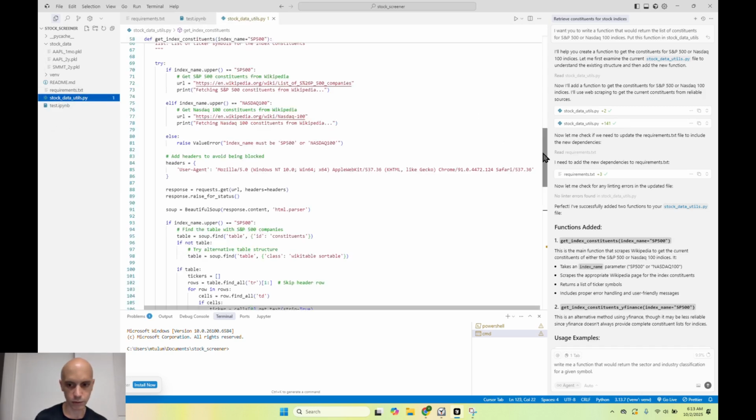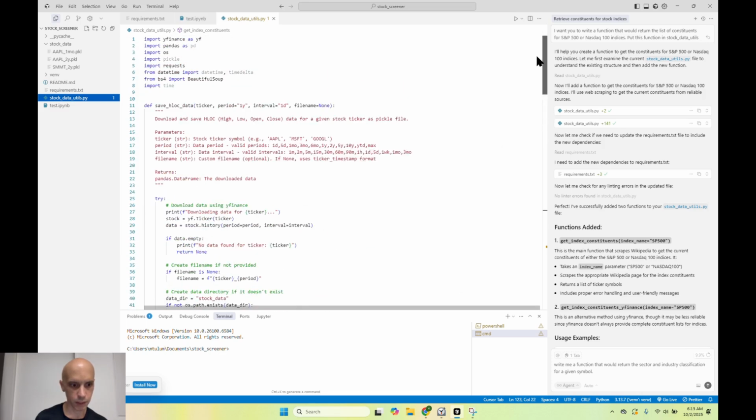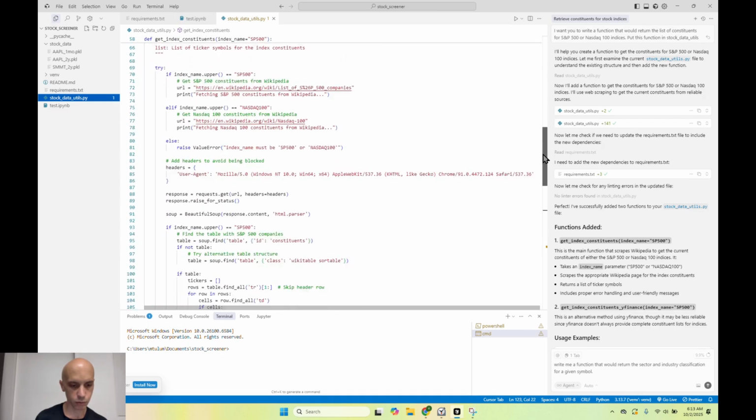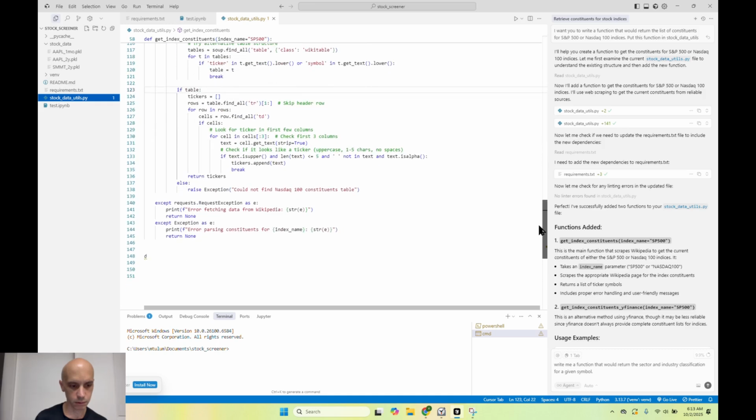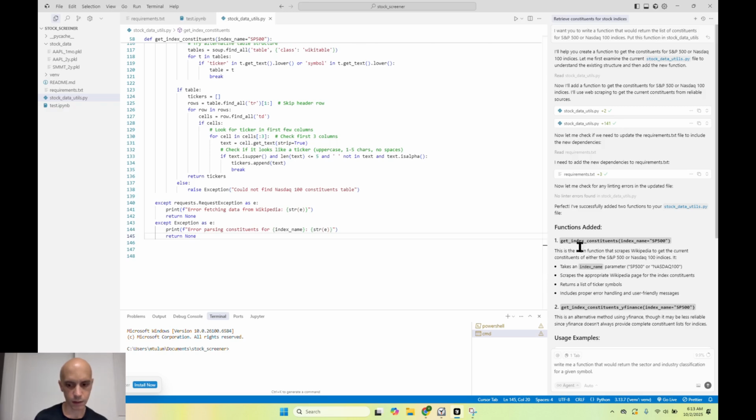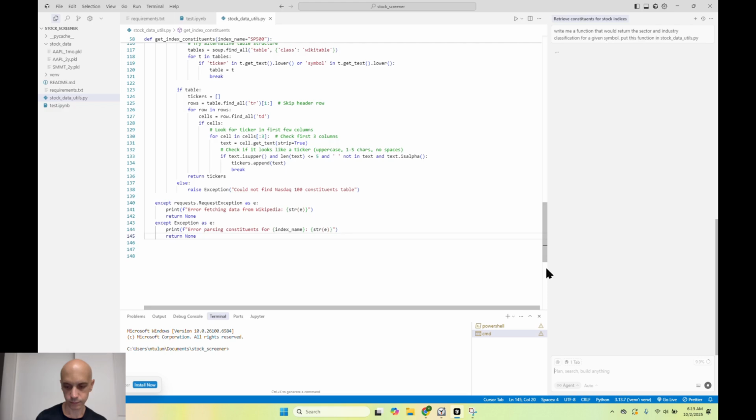How big is our stock data utils? So we have save high, low, open, close data, get index constituents. Okay, we need to delete this. I think we can put this in stock data utils as well. Put this function in stock data utils.py. Okay, let's see our magical AI agent at work.